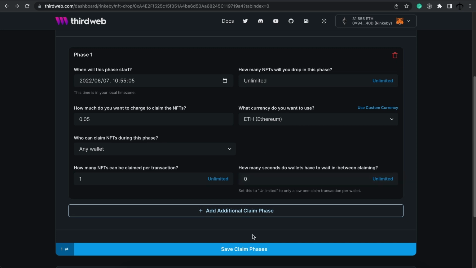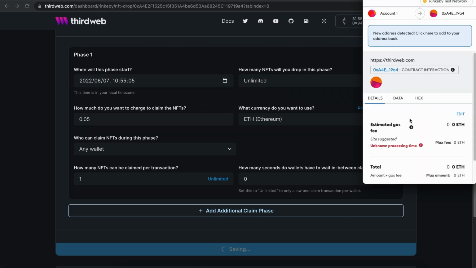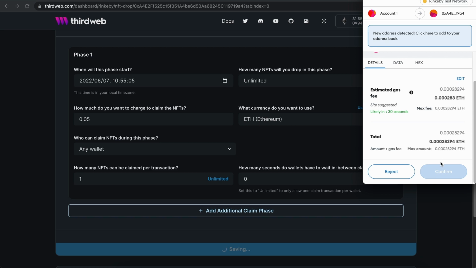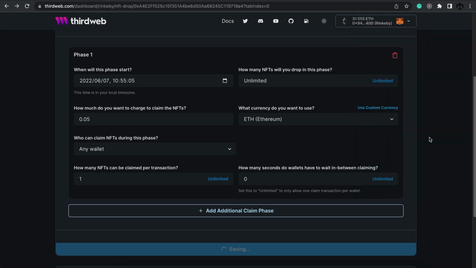And then I'm going to save my claim phase. Once I've done this, we should be ready to go. Our NFT collection should start minting on this date, and we only have one phase. This is going to require a transaction, so let's confirm that on MetaMask and wait for this to be uploaded.